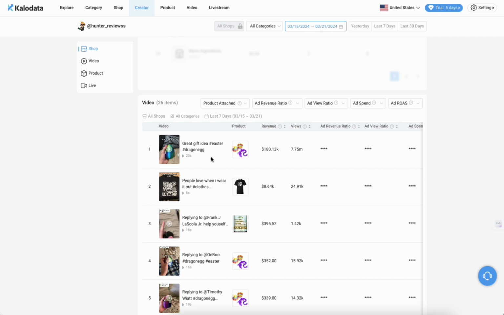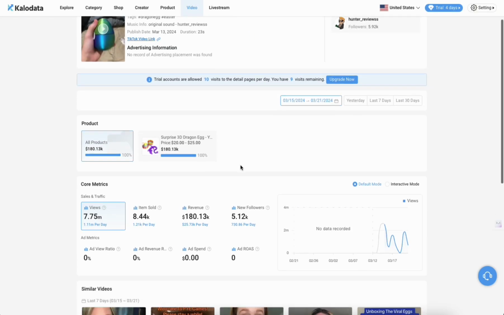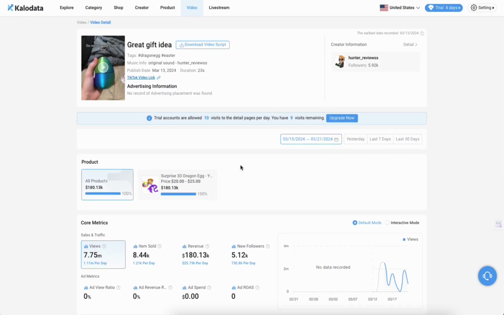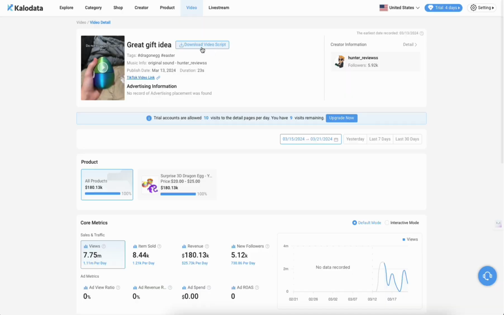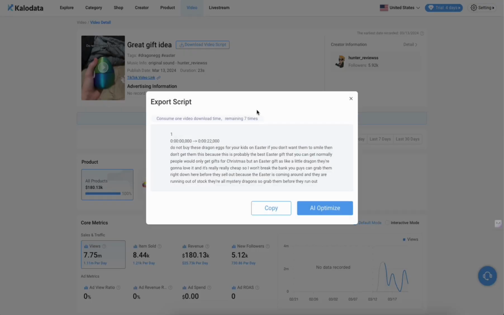Crazy thing is, with this tool that I'm using here, which is called Kalo Data, if you are a new TikTok shop affiliate and you're interested in understanding exactly how this went, what they said in the video, and just deconstructing how they put this video together, this is actually quite a good tool because you can download the video script for starters. I can do that by clicking on download video scripts here. As you can see, it's going to start downloading, and there we go.